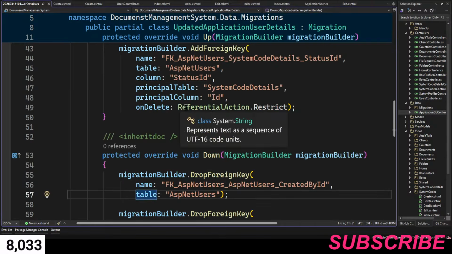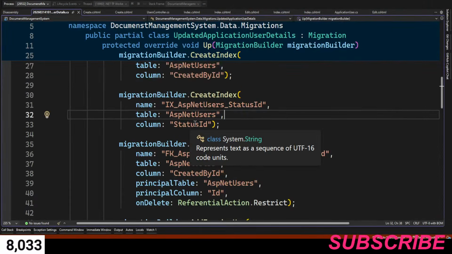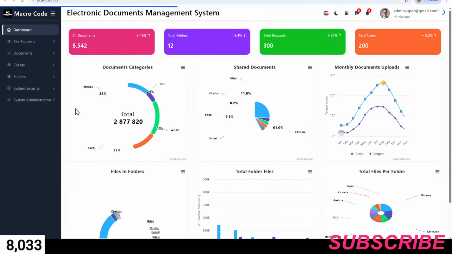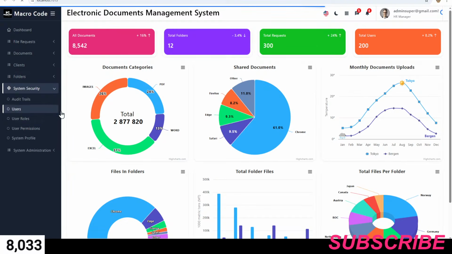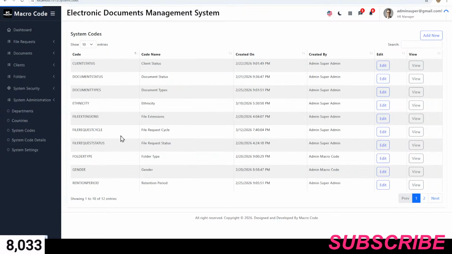Now there is one thing that I want us to do. Whenever we create a user, we should be able to assign them a status, whether they're active or not. So you can see here for our list of users, we don't know whether our users will be activated or locked. So we need to have those statuses here. So the first thing, we need to go and create our system codes.